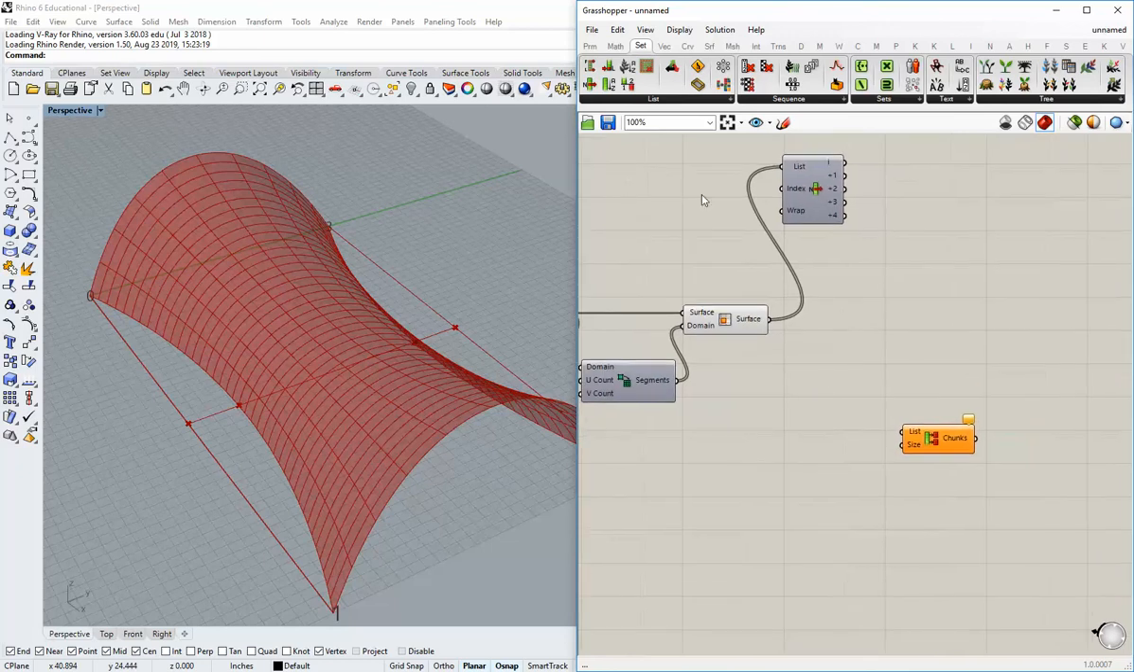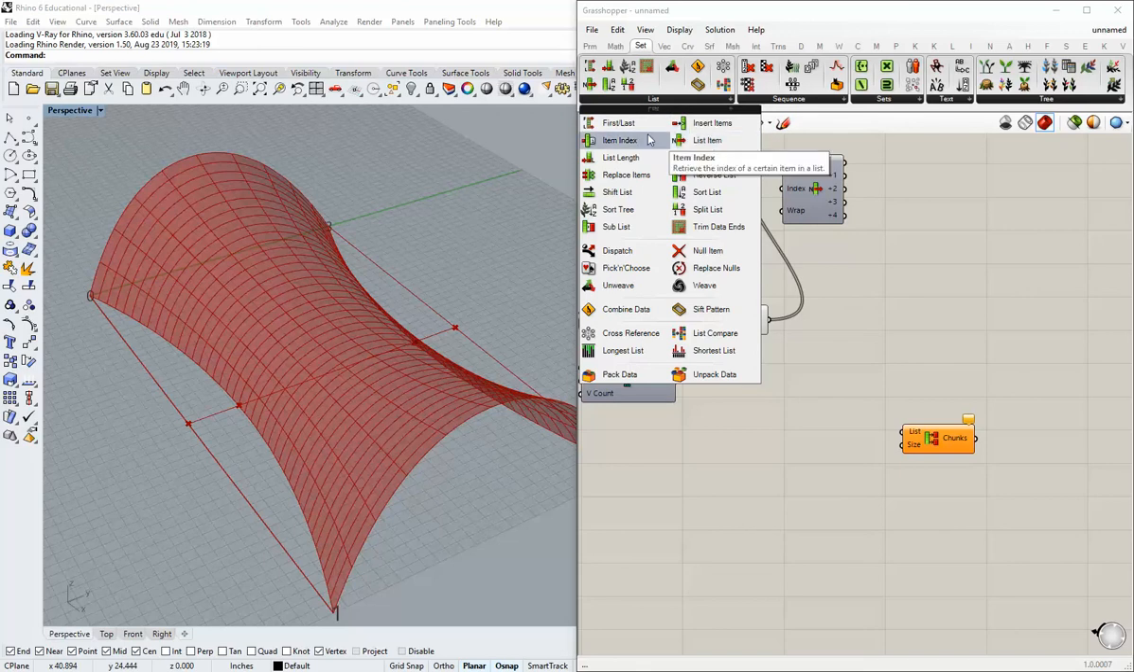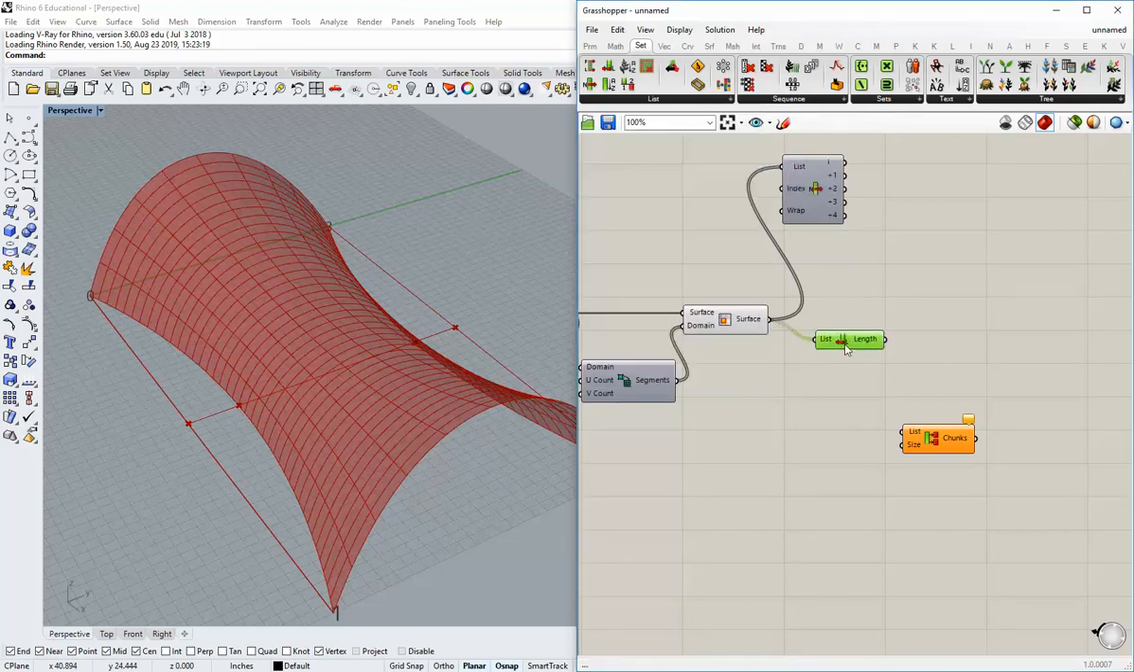Grab that, and the first thing I need though is to find out how many of these I have. So I'm going to go to Set, List, and then List Length right here on the left, and this will tell me how many items I have.